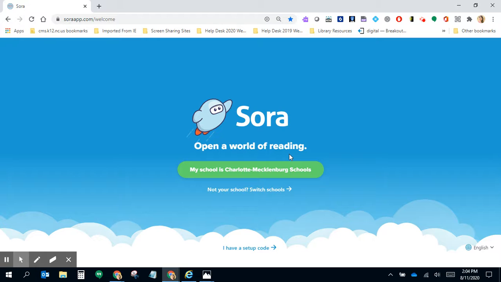If your school doesn't automatically populate here, where it says my school is Charlotte Mecklenburg Schools, you'll need to select where it says not your school, switch schools. You will click on that and start typing in Charlotte, or you could type in Ardrey Kell, and you'll then click on the link for Charlotte Mecklenburg Schools. So it's showing that I'm connected, so I'm going to go ahead and click on that.